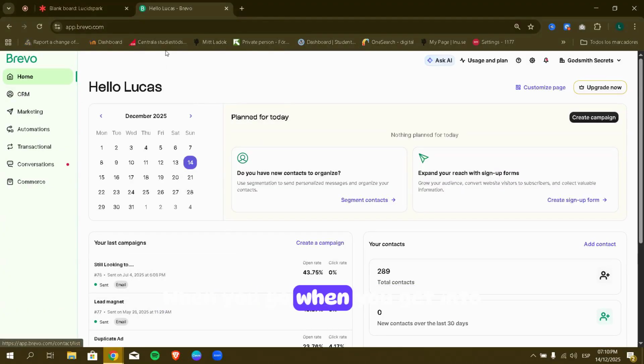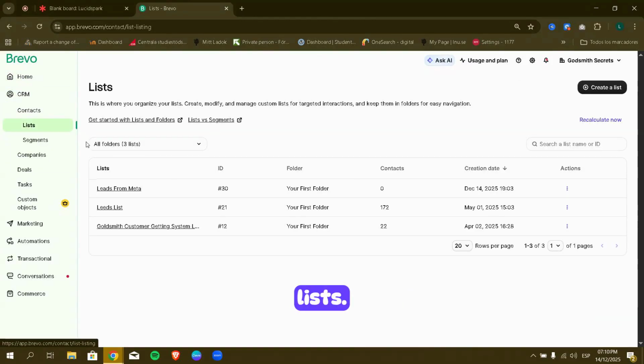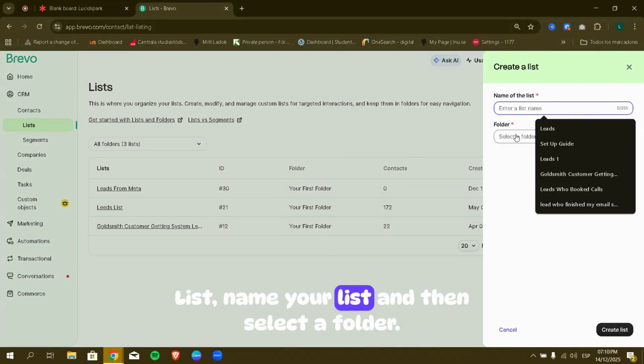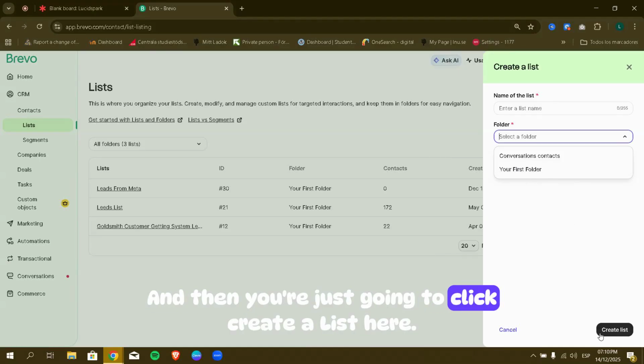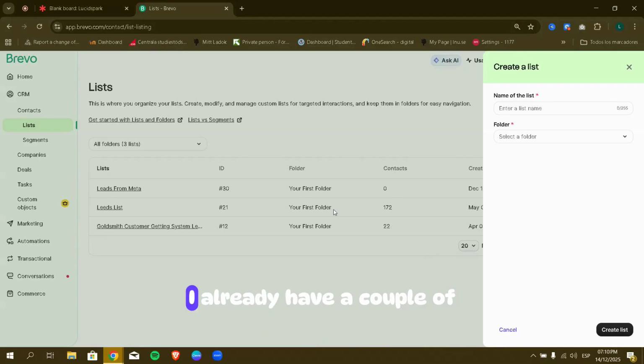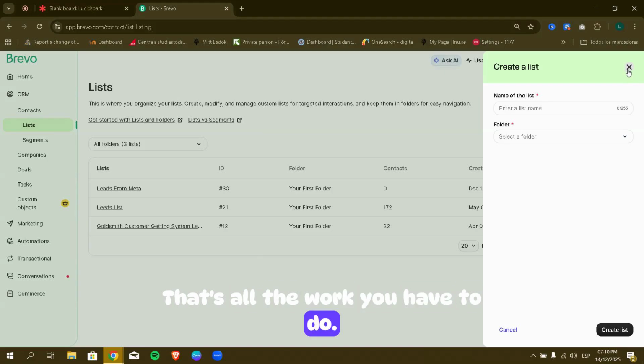When you get into this dashboard, you're going to click on CRM and then you're going to click on lists. When you click on lists, you're going to click create list, name your list, and then select a folder. And you can select your first folder there. And then you're just going to click create a list here. I already have a couple of lists, but you just say create list, and that's it. That's all the work you have to do.